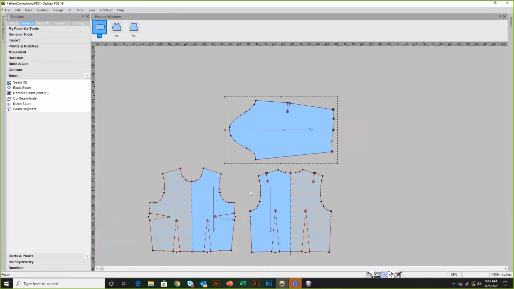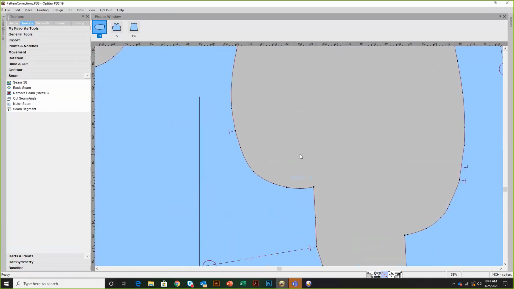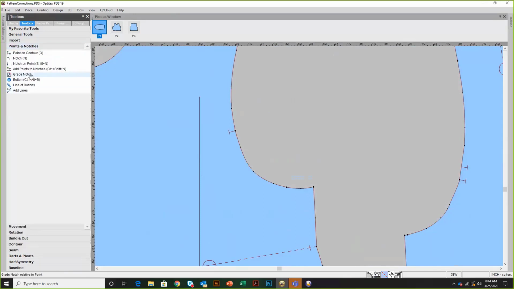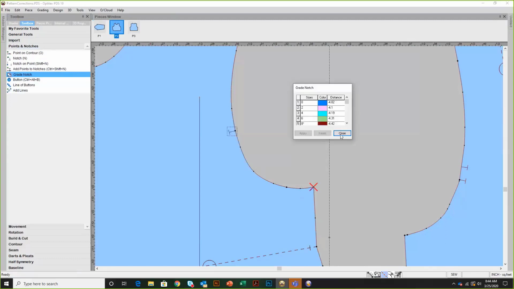Another thing that's obviously important for production would be things like notches. One of the tools that I really love and wanted to show you guys, under the points and notches section, is our grade notch tool. What does this do? It allows me to select a notch and then select a reference point and then say what I want the distance to be for any particular size or for all sizes. So I'm going to do it for all sizes, where I'm going to say I want it to be minus, because we're going back up this way, minus, say, 4.5, right?